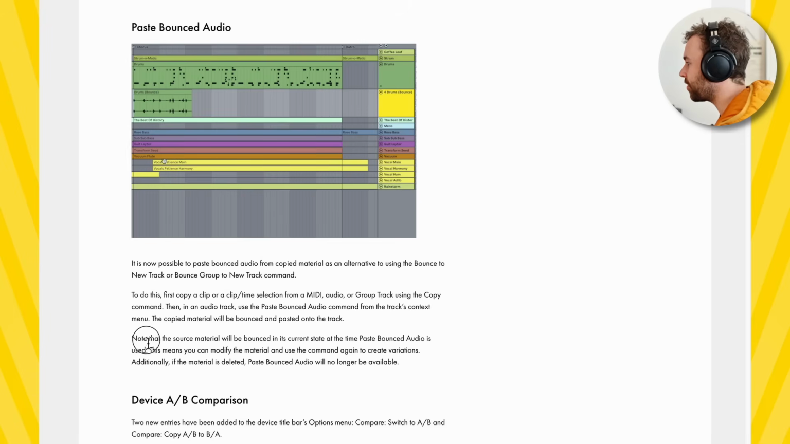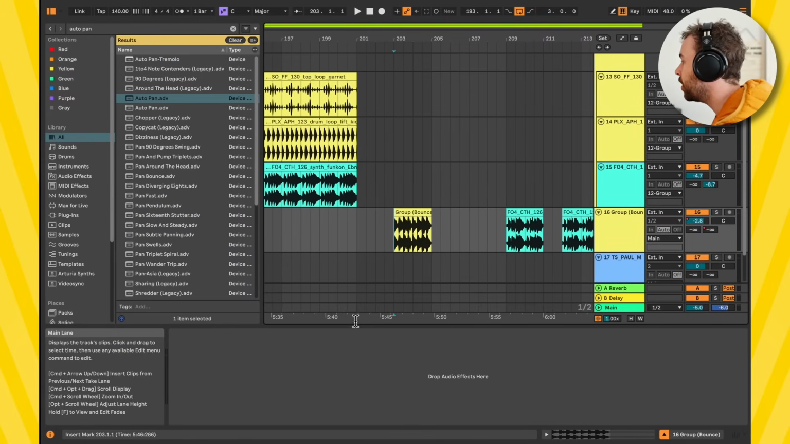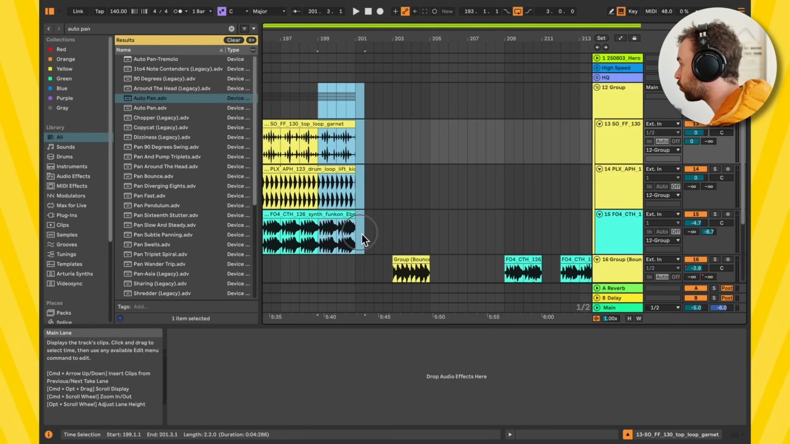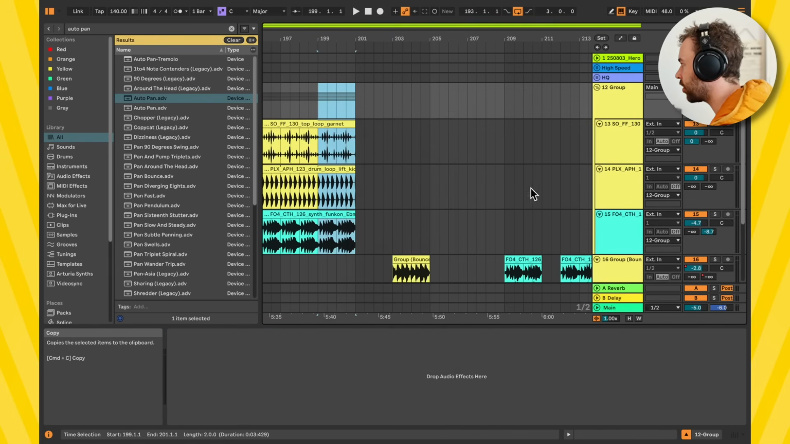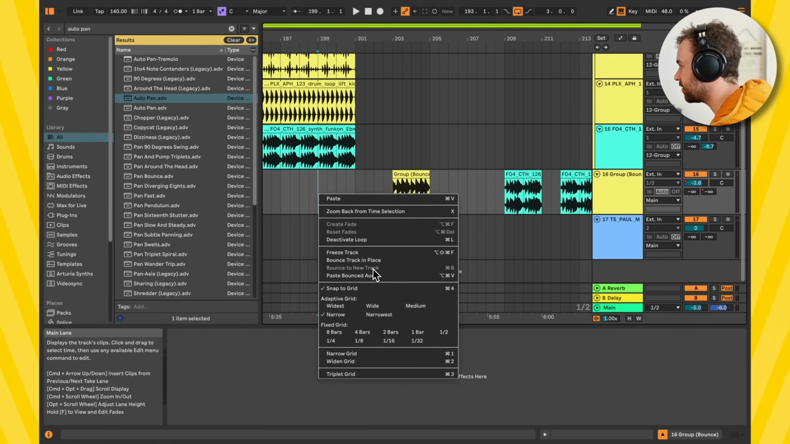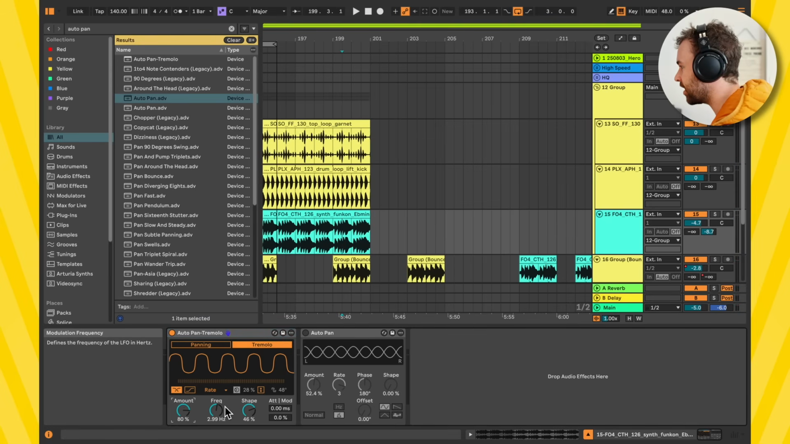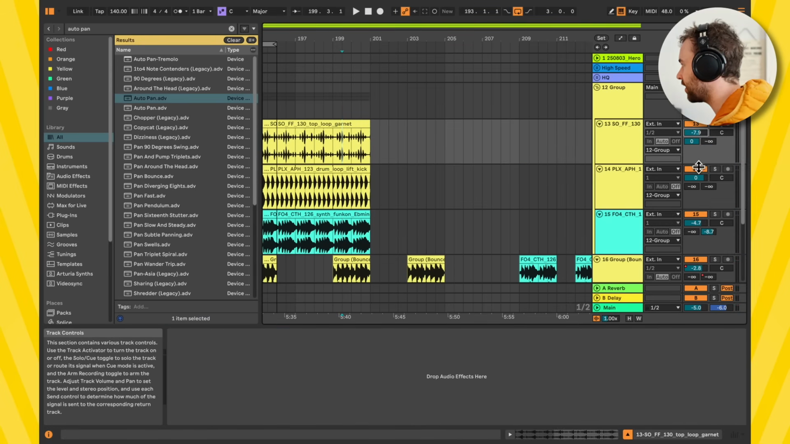Now, it is worth noting here that the source material will be bounced in its current state at the time paste bounced audio is used, meaning you can modify the material and use the command again to create variations, which I think is very cool. For example, we could go here, copy this whole group, right click and copy. And then I could paste this here, paste the bounced audio, and then I could go ahead and adjust, say, the amount of this auto pan and maybe adjust some of the levels here.